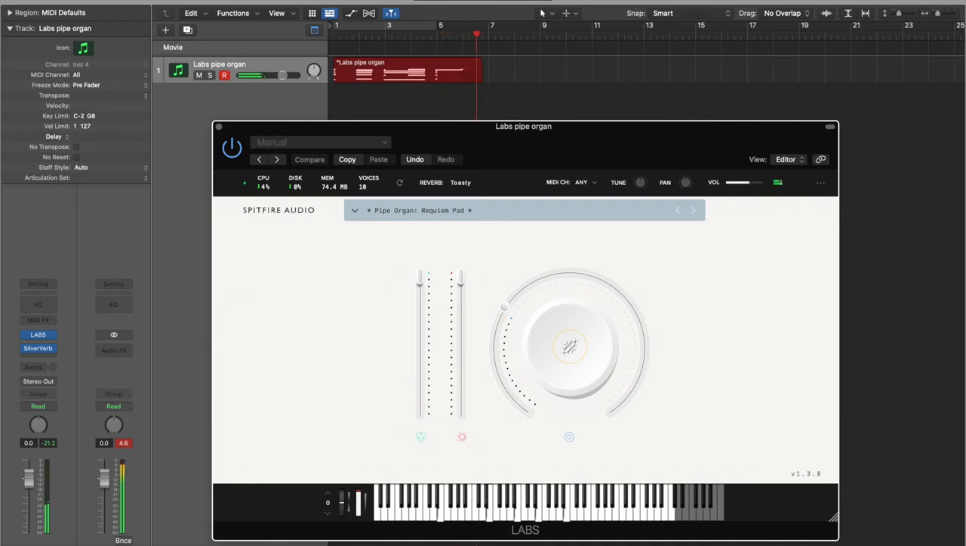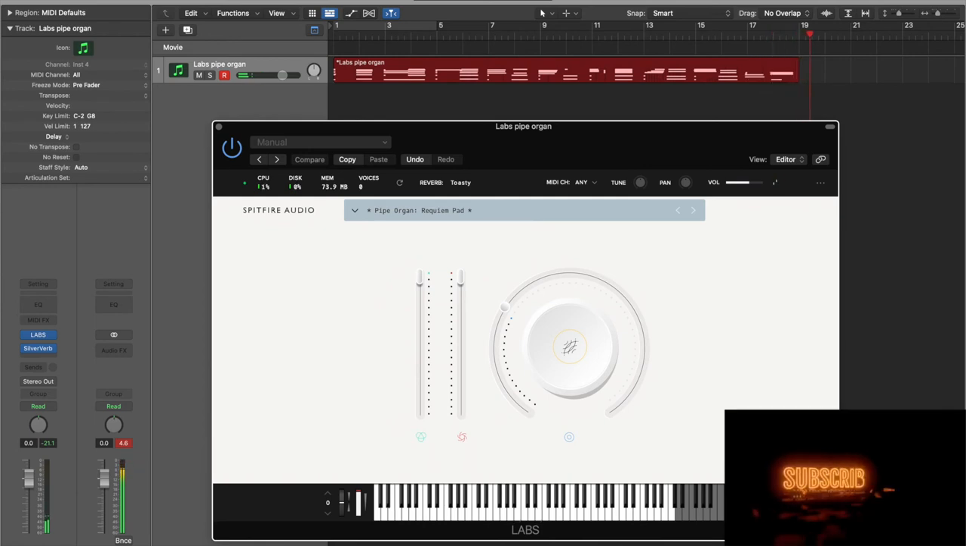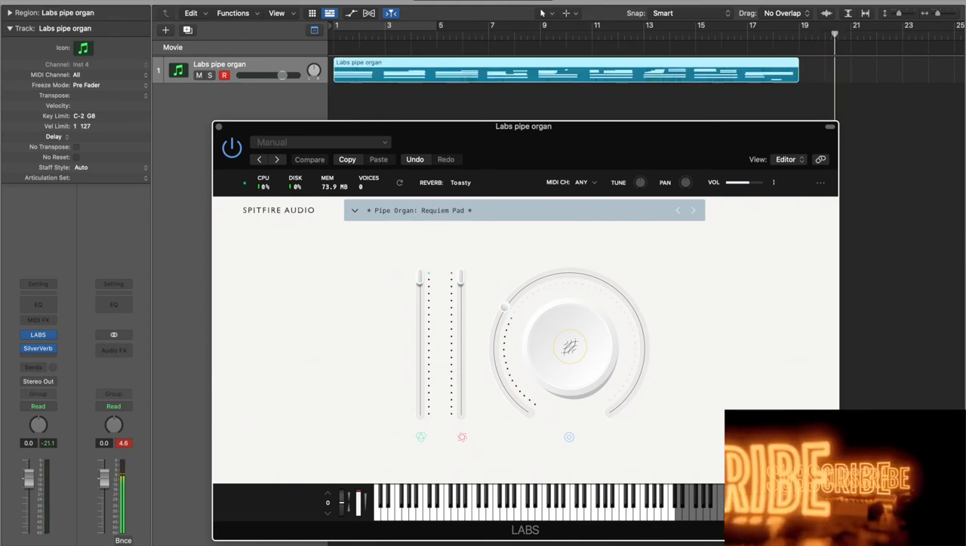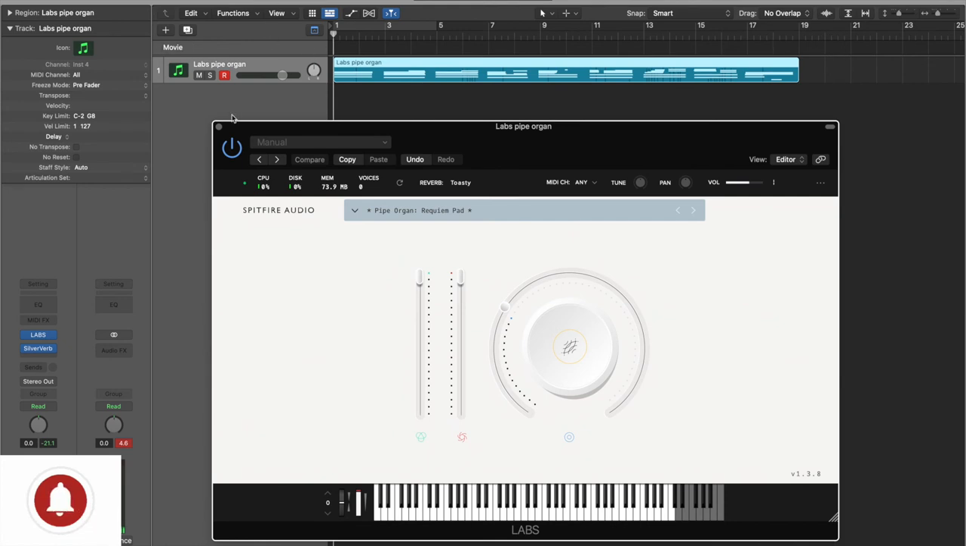Mysterious. Went down to the E flat. Loop that a little bit more. Awesome. Love it. So just straight away, some inspiration, which is great. And then we could layer some stuff on top.